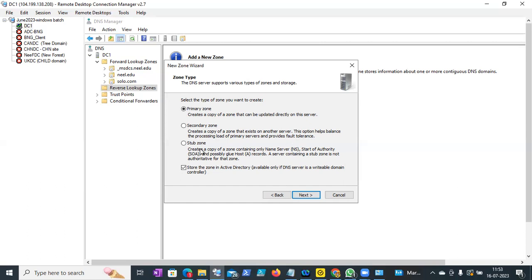And the other one is the stub zone. This is the primary DNS server and this is the secondary DNS server. When I configure the secondary server, I'll tell you how it is configured. The stub zone is an important zone. Microsoft created it as a separate zone. Earlier we were using only these two. When Server 2003 came, they introduced the stub zone as well.